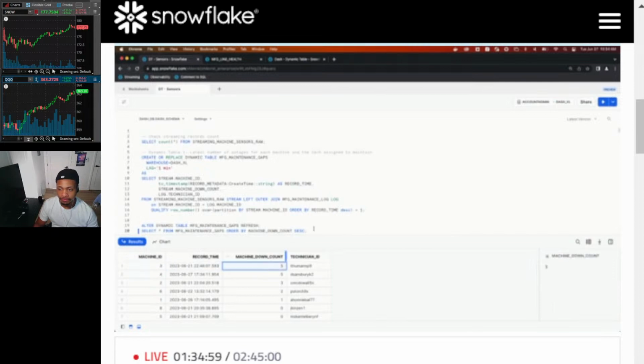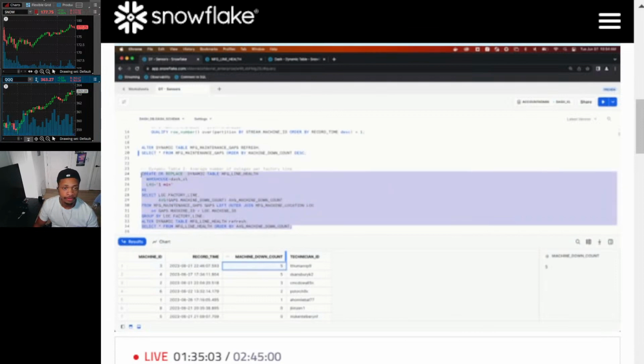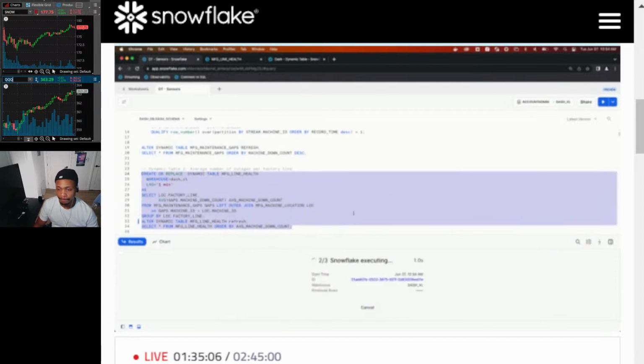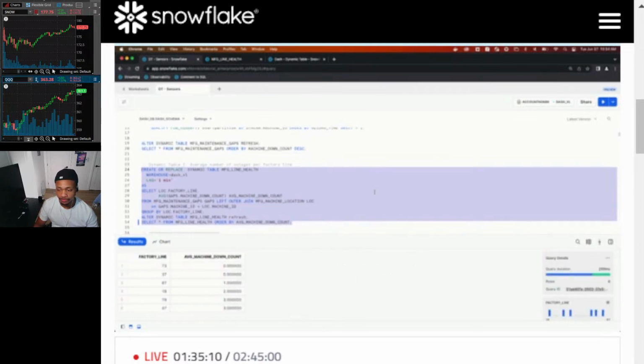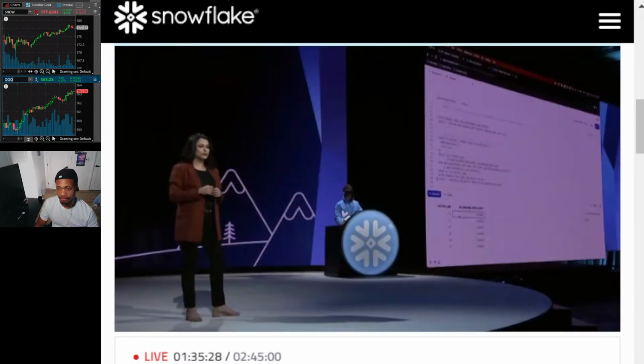Next, we'll create a second dynamic table that reads from the first and joins against machine location information. This will tell us which factory line has the most outages and requires better maintenance schedules. Looks like factory line 73 has the most effective maintenance techniques, and it should be the model for other factory lines to improve their maintenance schedules and increase our overall throughput. With that, my pipeline's ready.